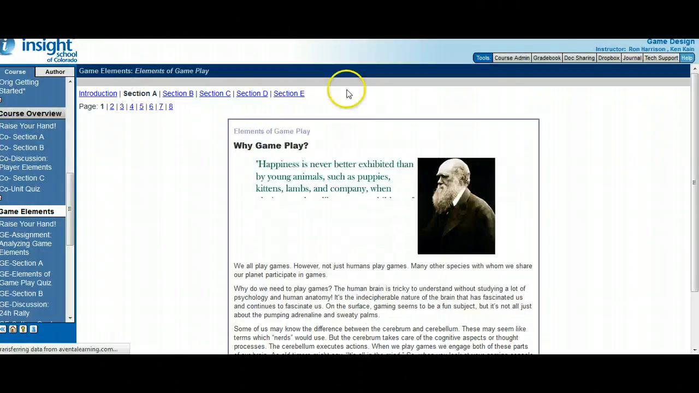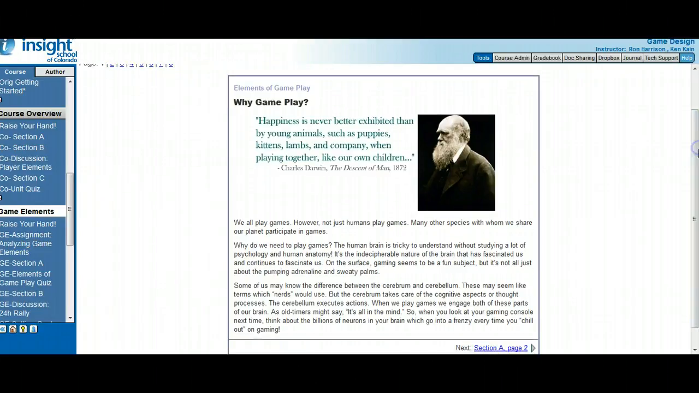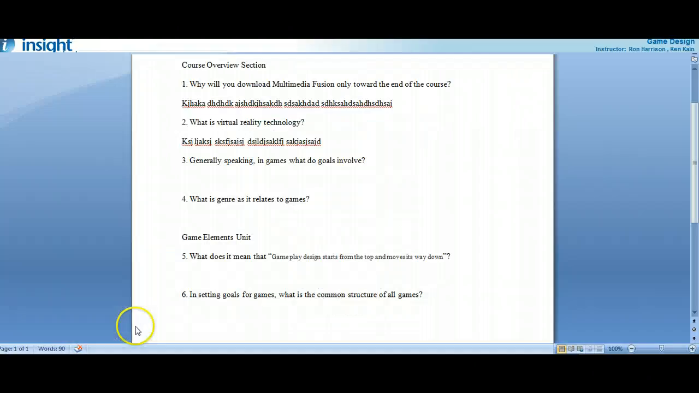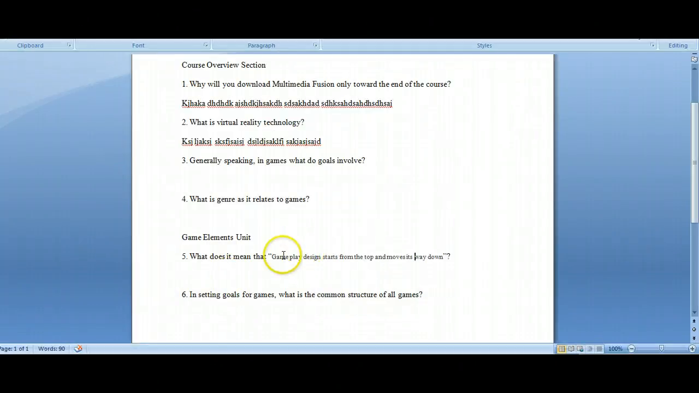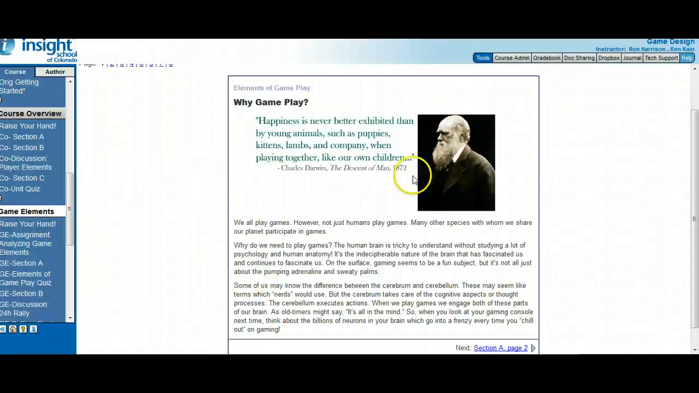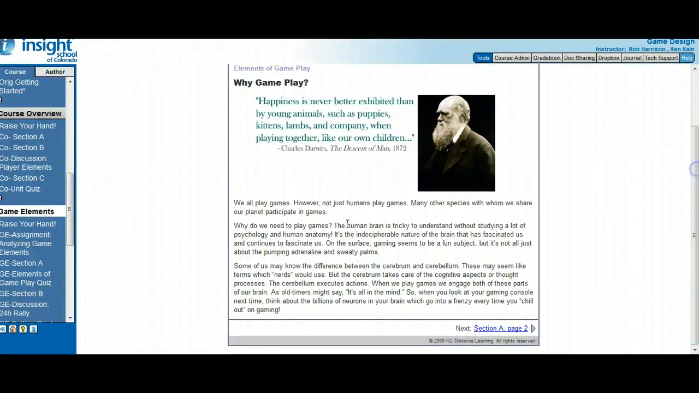Okay, jumping into Section A. So Section A, I mean, why game playing? Why has this come about? And I need to go back and remind myself what the Class Connect question was, which was gameplay design starts from the top and moves its way down. So I need to remember that. So why play games? You can read through this and learn a little bit about what it does for people when they play games.